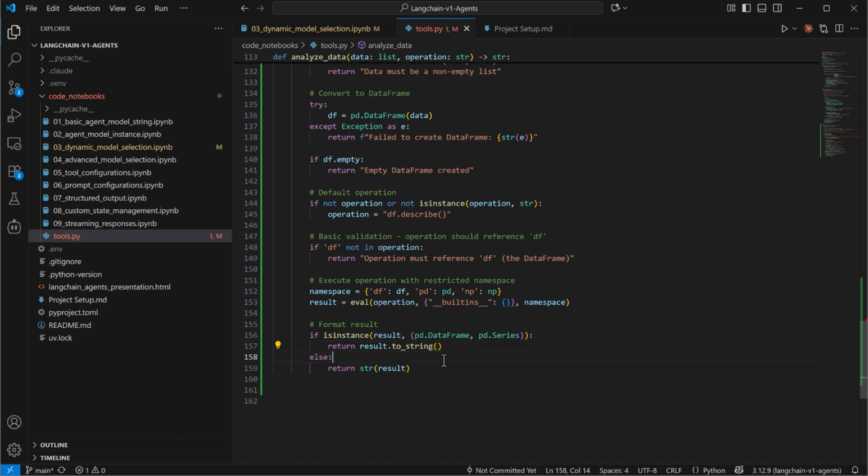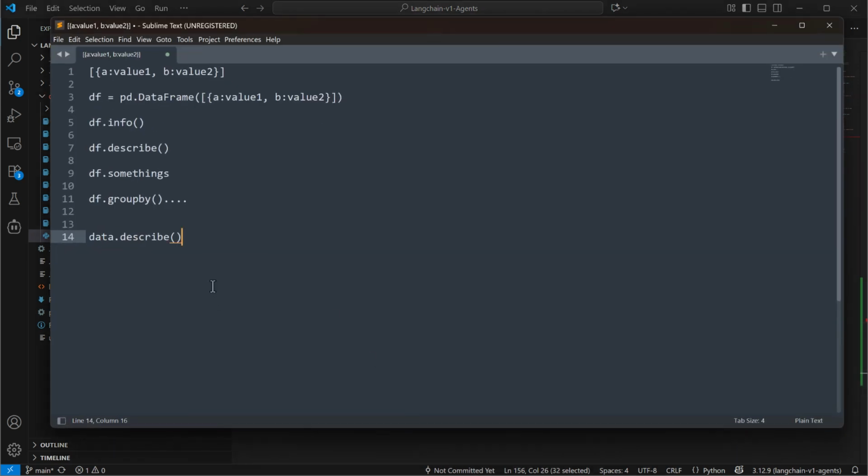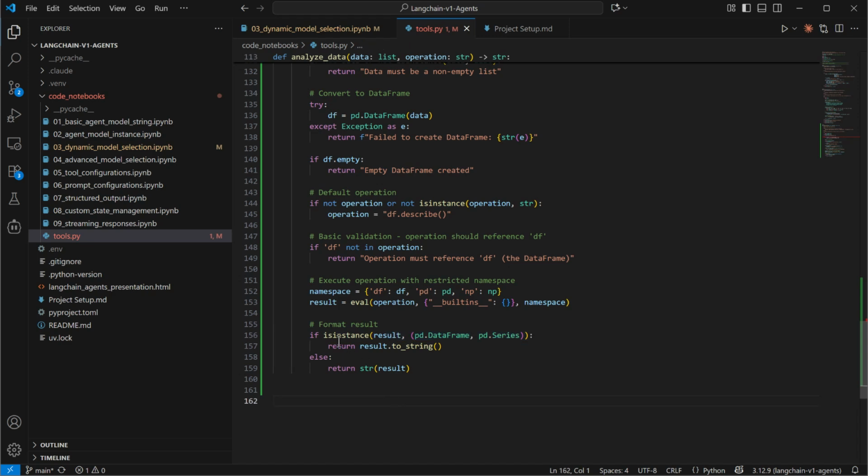Why can this be either a pandas data frame or series, or anything other than this? Because I can ask for any kind of operation. Let's say I ask here df.tolist. In this case, it is going to produce a list output. But if I say df.describe, in this case, it is going to return a pandas series. Perfect. So it has all these.